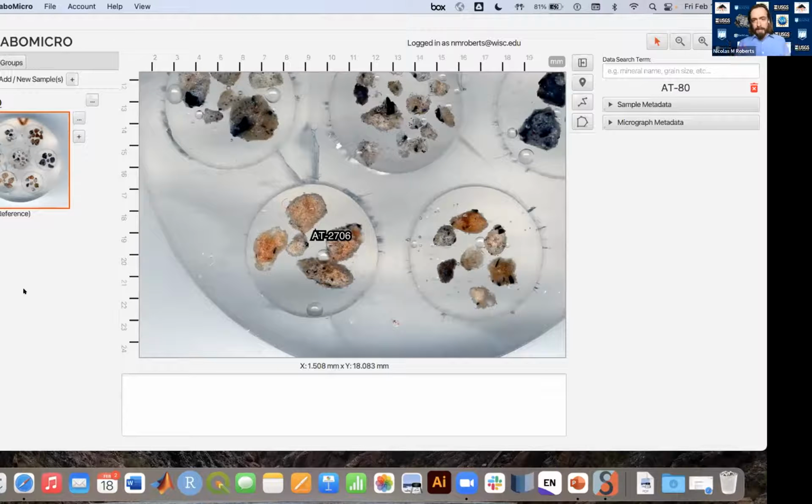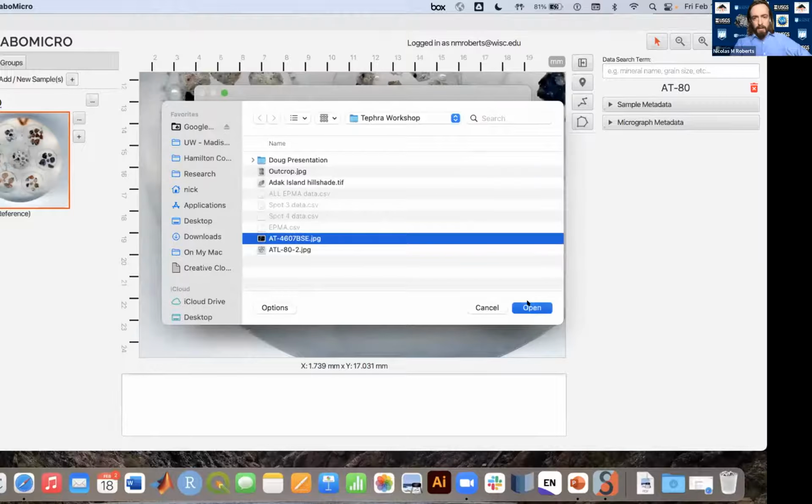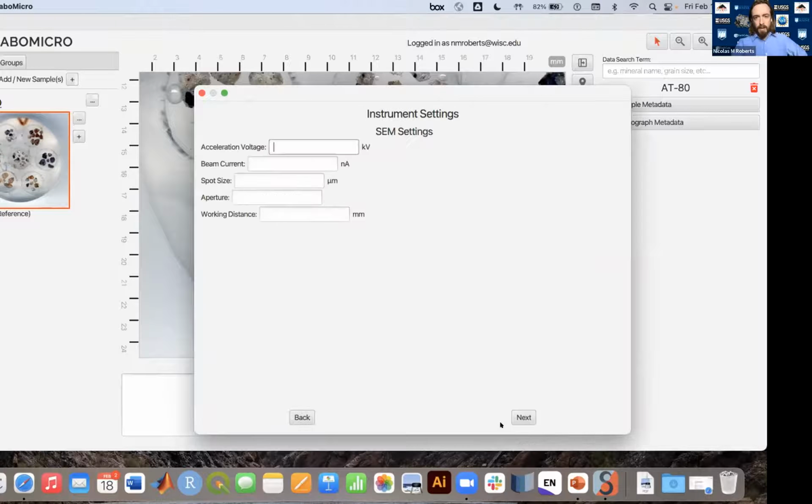The real key thing about StraboMicro is that you can add photographs onto this at a smaller scale onto what we call the reference micrograph. So if I want to add an associated micrograph onto this, then I go through those same steps. I can load the metadata from the previous one, but I'm not going to do that because this is actually an SEM image, and it's a BSE image. And you can load all the SEM settings if you would like.